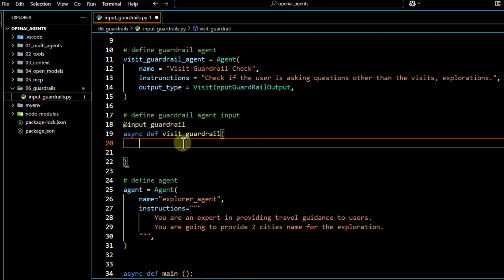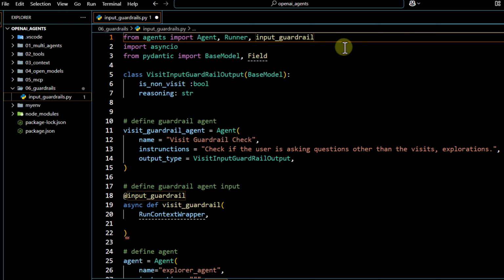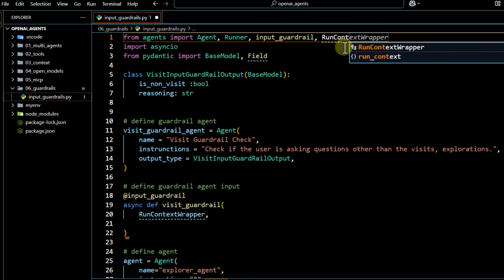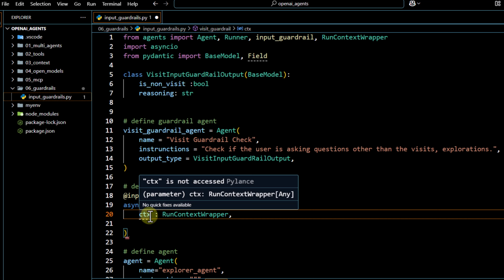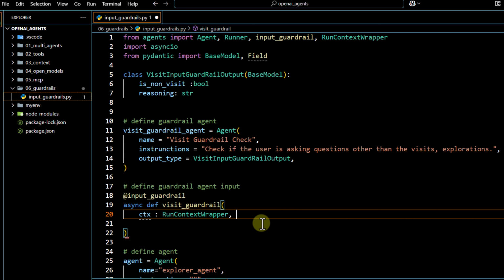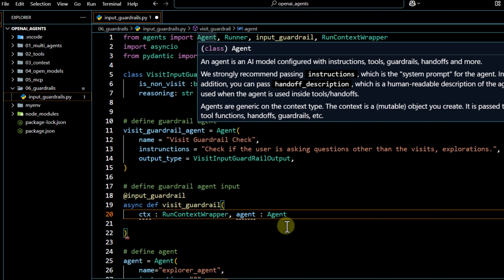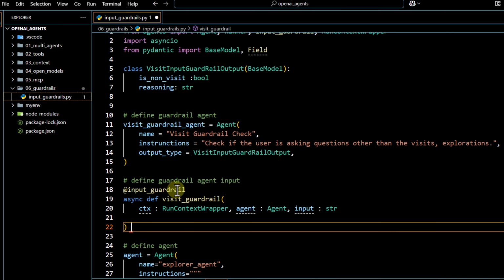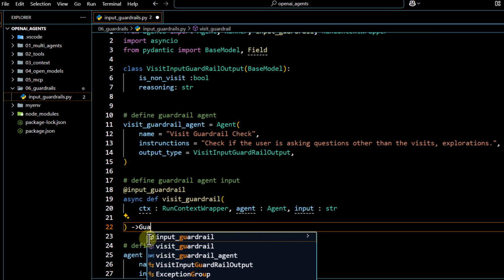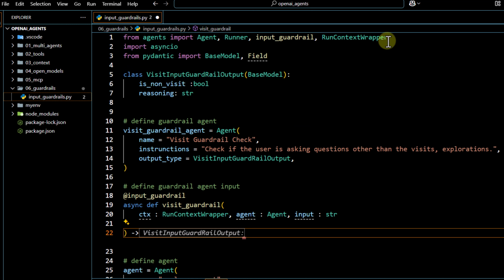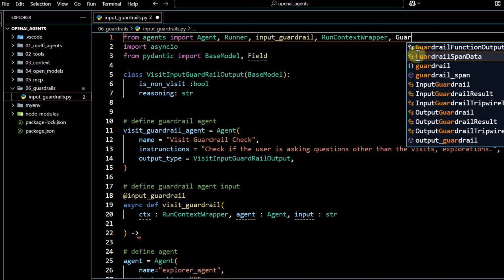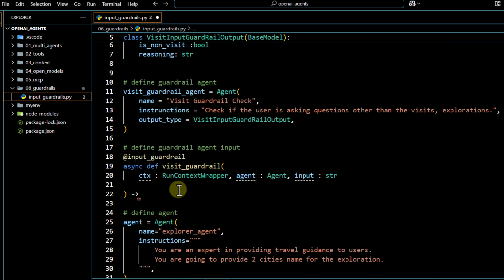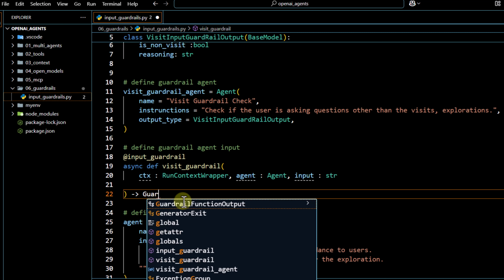So as we have seen, to pass a context we have to use run context wrapper, import it from our agent. So this is going to be run context wrapper, and I can access this via this particular variable. Then we have to pass our agent, so I can just pass it like this. Agent is already imported, so we are good. And then we have to pass our input. I can take it as a string. When we are defining a guardrail, it's going to return a function output which we have to import first before we can use it. So this is going to be guardrail function output, and this is going to be the output type of this particular guardrail.